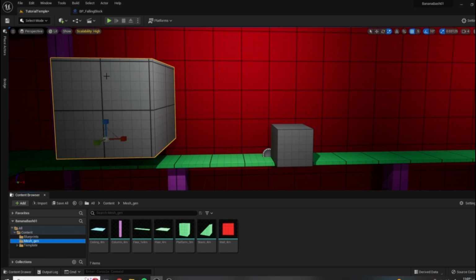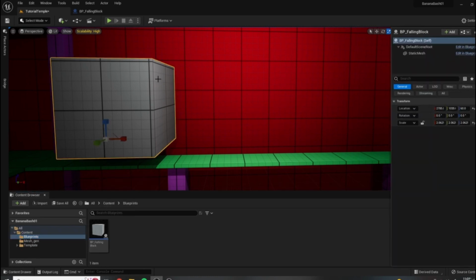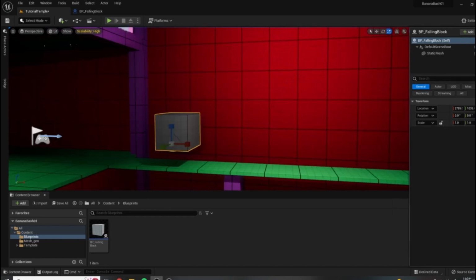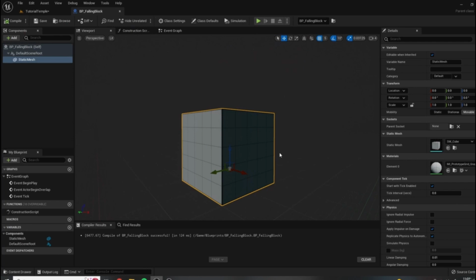So we want to change the default scale of this static mesh component of this blueprint. First, I'm going to click on this one, open the details panel, and reset the scale so it snaps back to its original default size. I want to change the default, so I'm going to go back into the BP falling block blueprint editor. Again, if you have it open, just tab over or double click.